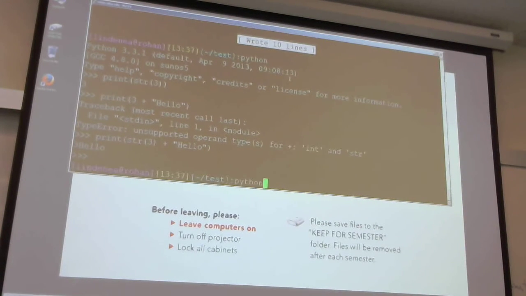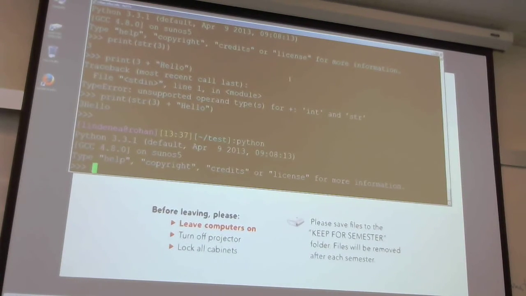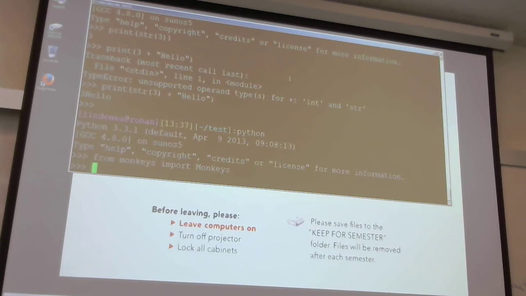I'm going to kill it, reopen it. I'm going to do from monkeys import monkeys. How do I create my object now?